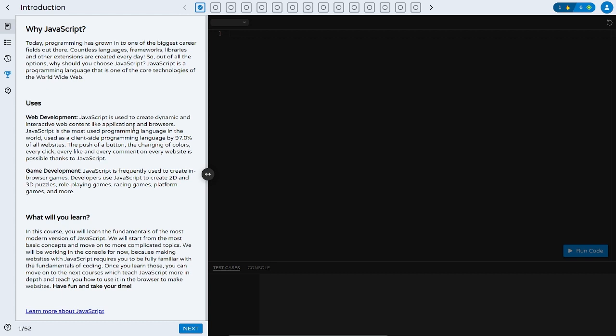So, why JavaScript? Today, programming has grown into one of the biggest career fields out there. Countless languages, frameworks, libraries, and other extensions are created every day. So out of all the options, why should you choose JavaScript? JavaScript is a programming language that is one of the core technologies of the World Wide Web. Uses: web development. JavaScript is used to create dynamic and interactive web content like applications and browsers. JavaScript is the most used programming language in the world, used as a client-side programming language by 97% of all websites. The push of a button, the changing of colors, every click, every like, and every comment on every website is possible thanks to JavaScript.